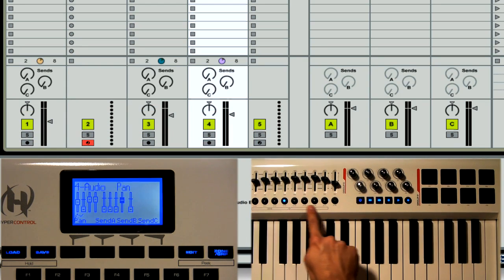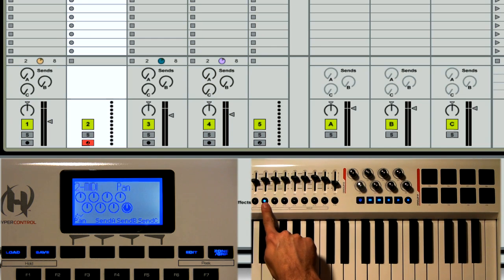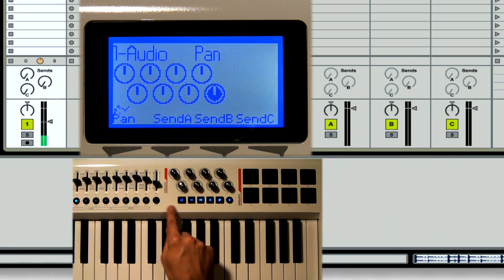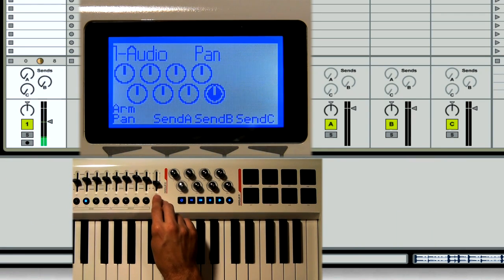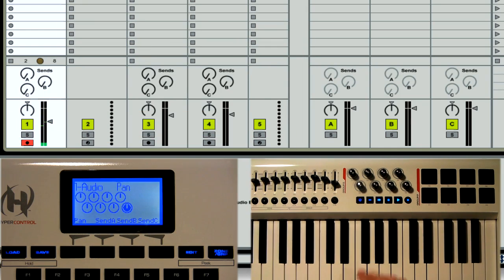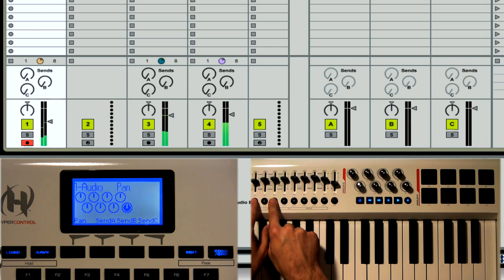Now, below the sliders are 8 buttons that let you select tracks. You can change their function by pressing the button below the 9th fader, and then the buttons will let you arm and mute and solo tracks. So using mutes, for example, you could drop parts in and out on the fly, like this.